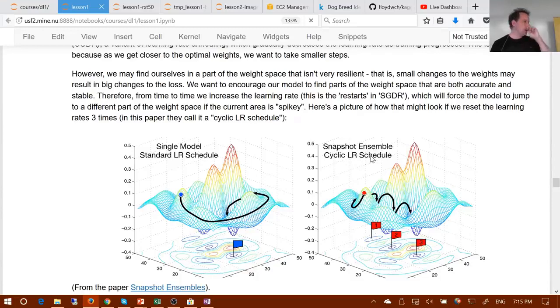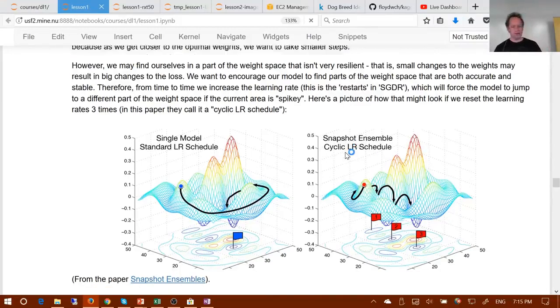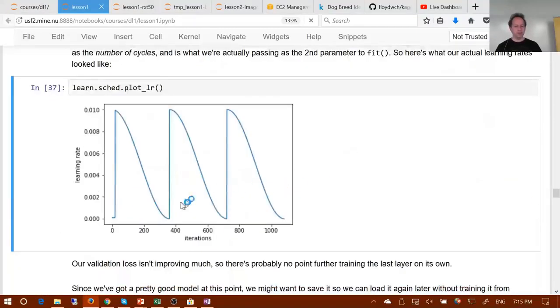So we're not doing it in the code right now, but yes, if you wanted to make this generalize even better, you can save the weights here and here and here, and then take the average of the predictions. But for now, we're just going to pick the last one. Okay, thank you.